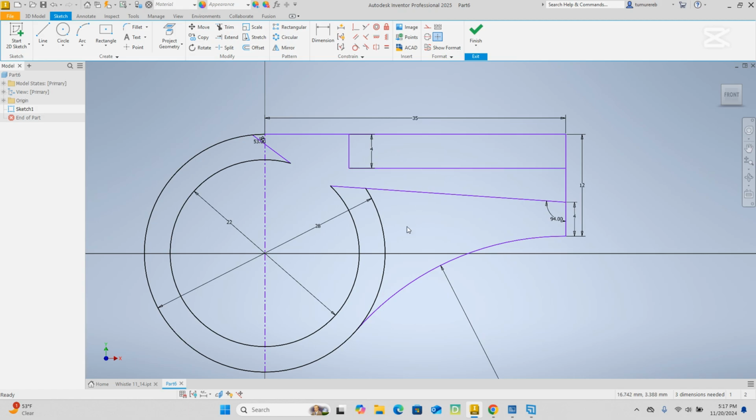Also, look at the color of my lines. These purple lines mean that they can move at a point. So we need to fully constrain our sketch. When it's fully constrained, the color is going to change to black. So let's add more dimensions.